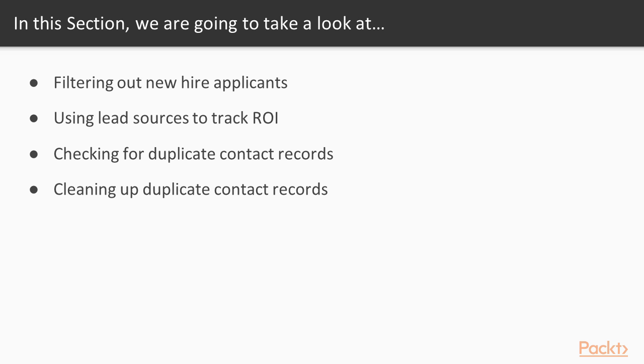And then we're going to close out by cleaning up the database and learning how to check for duplicate contact records. And once we've done that, then we're going to learn how to clean those up. And that way we can keep a nice clean database. So if you want to learn how to do any of this stuff, keep watching.